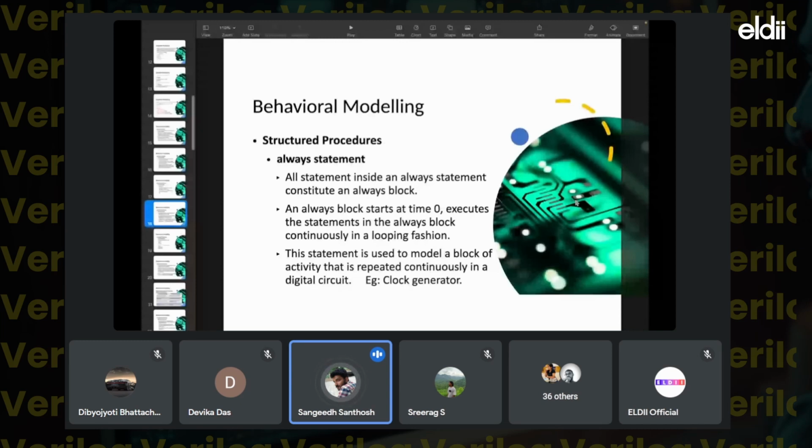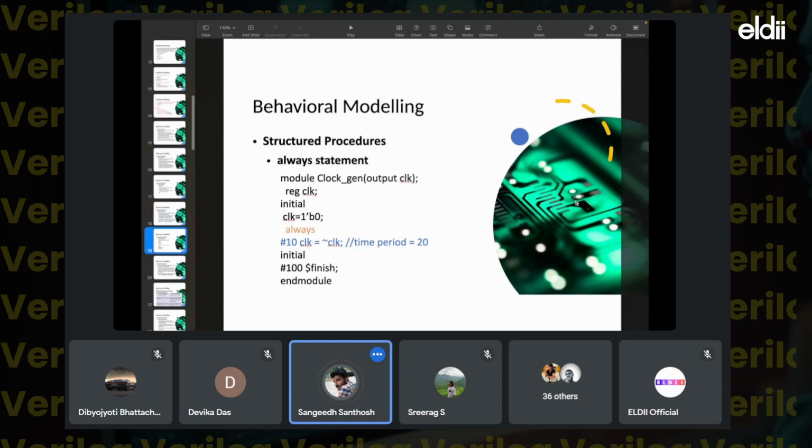Basically, whenever there is a requirement for a clock generator, we will be using an always block. Always after 10 nanoseconds or 5 nanoseconds, we need to negate the value. Then it will toggle 1 0 1 0 1 0 1 0. It will be creating a square wave. For generating that, we will be using always. How to create that clock generator? I have explained this code.